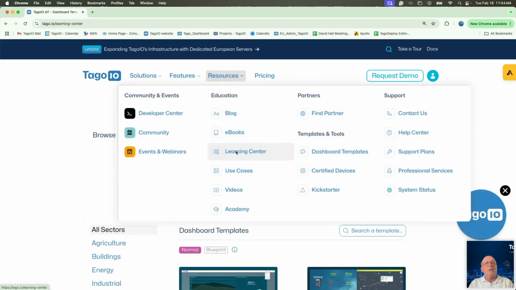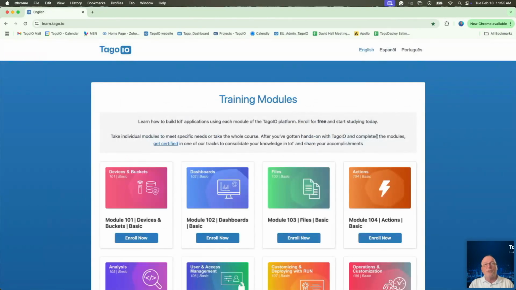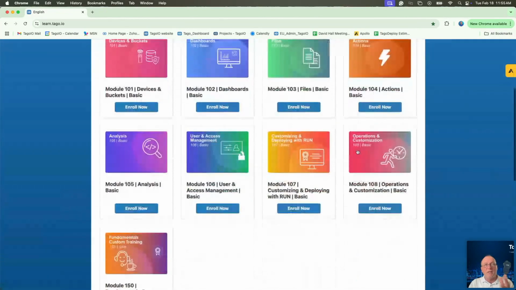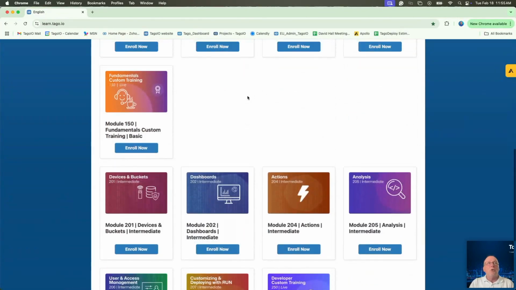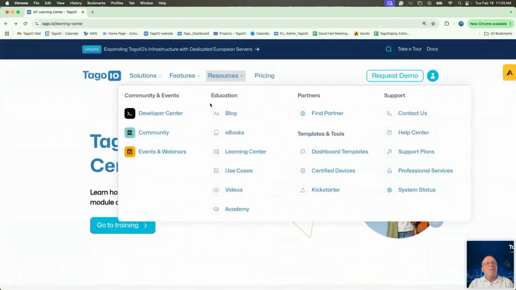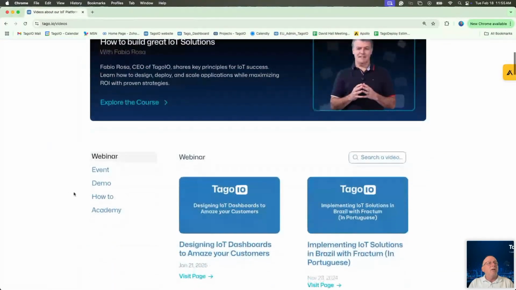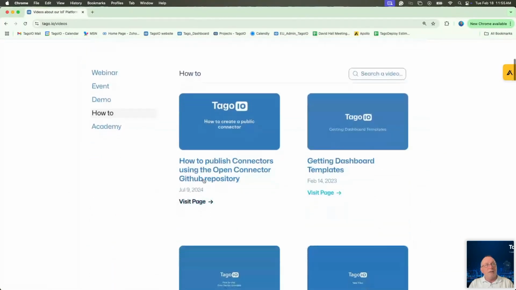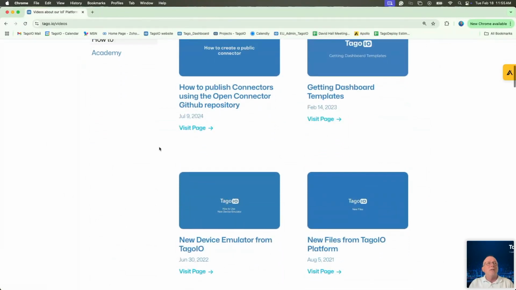And then we also have the Learning Center. This is an excellent free resource. I highly, highly, highly recommend people take advantage of the Learning Center to start to understand what they can do on Tago. As I said, it's free. The 100 modules are more of the fundamentals, if you will. And the 200 modules are more advanced. So the point that I'm making here is that there's a lot of resources for you, right? And they're all free. So you can come here and say, I want to see your how-to videos, how to publish your own connector. You can do that as well. Getting dashboard templates, and so on and so forth. There's a lot of stuff here.